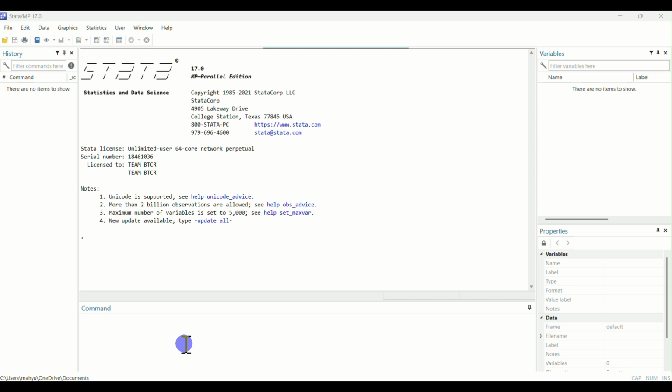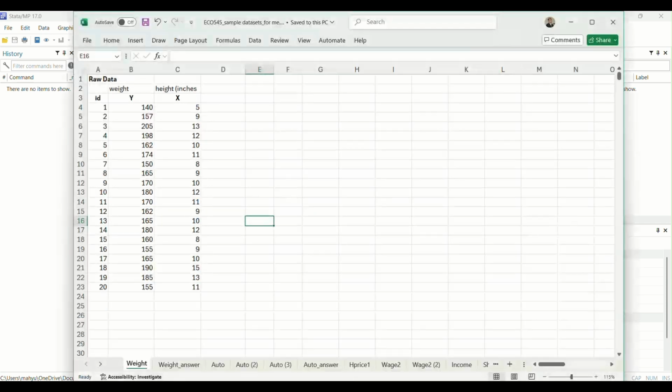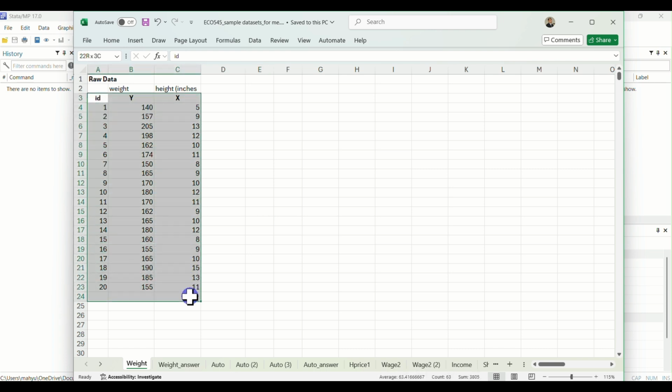So let's begin with the simple data, the weight data, which is weight as a function of height that we have previously used in our manual calculation of the coefficients. So this is the data. Let's just copy this raw data and put it into Stata. So we select this data of weight and height for the 20 students. You can see weight is denoted by Y and height denoted by X. So we copy this, right click, copy.